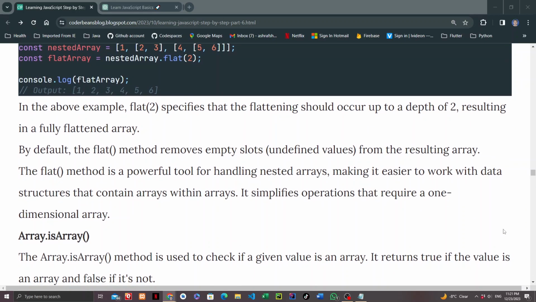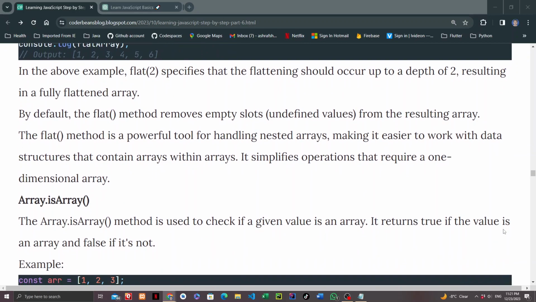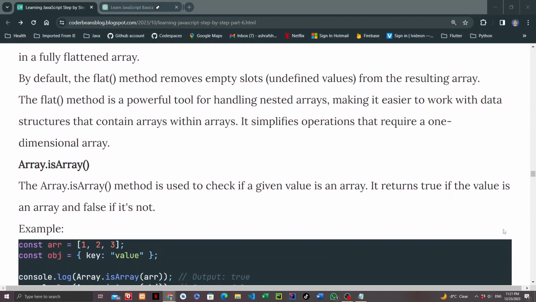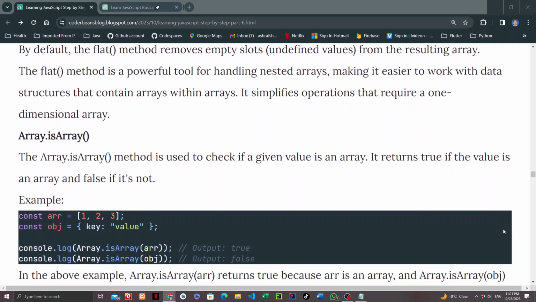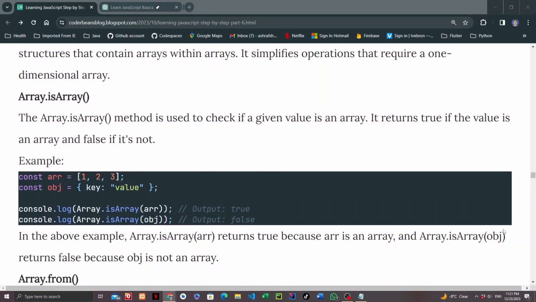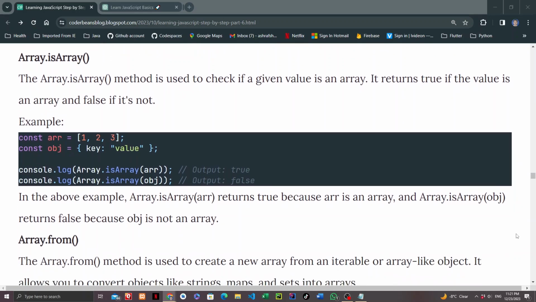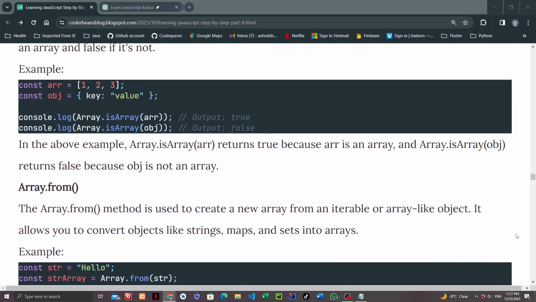The flat method is a powerful tool for handling nested arrays, making it easier to work with data structures that contain arrays within arrays. It simplifies operations that require a one-dimensional array. The Array.isArray method is used to check if a given value is an array. It returns true if the value is an array and false if it's not, as shown in the code in the background. In this example, Array.isArray(arr) returns true because arr is an array, and Array.isArray(obj) returns false because obj is not an array.